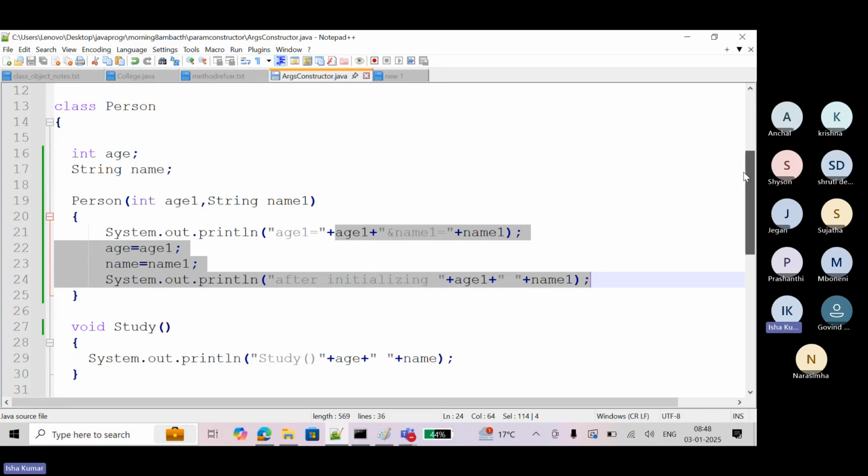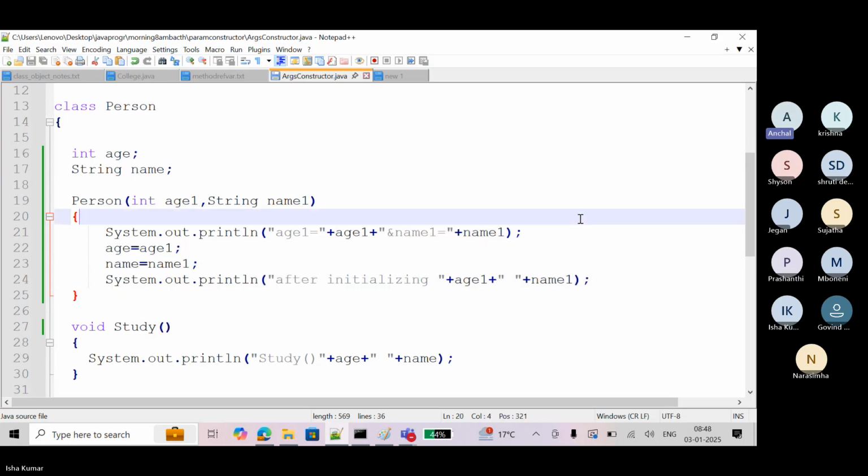Honestly, I am saying, you should set your mind for some specific time, and after that, automatically this will come. Yes, please sir, ask. After initializing, will age1 come or age will come? After I am initializing, writing age1, name1. A good question. I have written age1 and name1, but the question is I should write age, name.